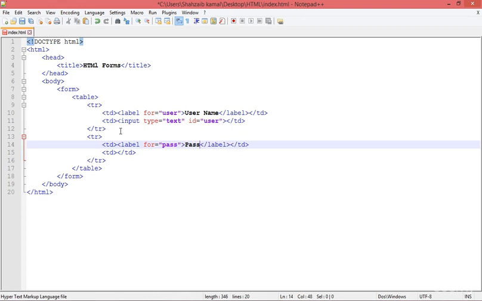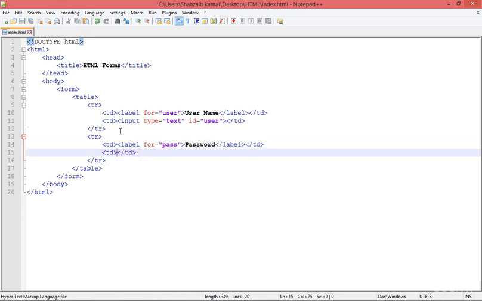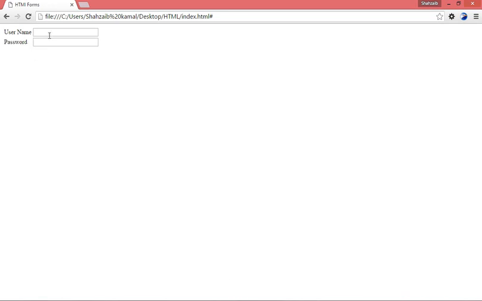So there, the password going there, and the input type, as I said, the type should be password now because we are about to put the password. Cover this up and add the ID too: pass. Go back to the browser and refresh now. Just click there and there.